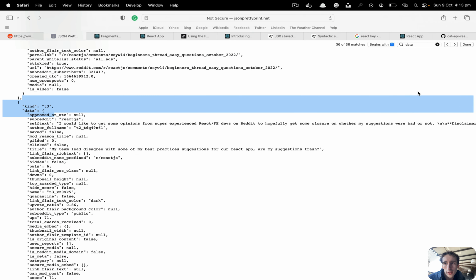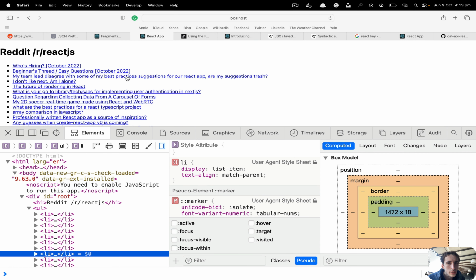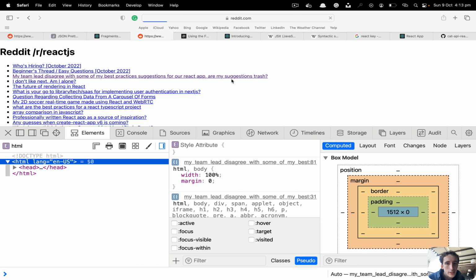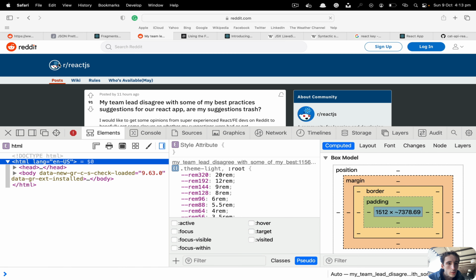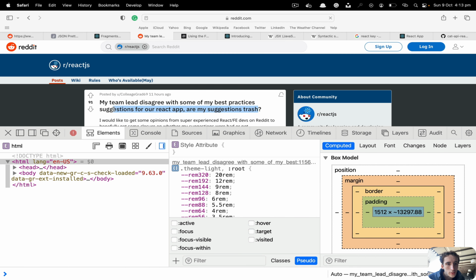Let's have a look if the URL is working. So for doing so, let's go back to our application. Let's click on one URL and let's see if it's correct or not. Oh yeah, it is. You see, it's the same post.